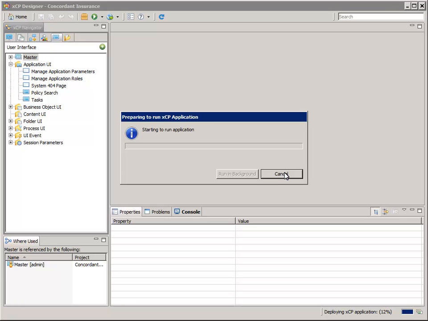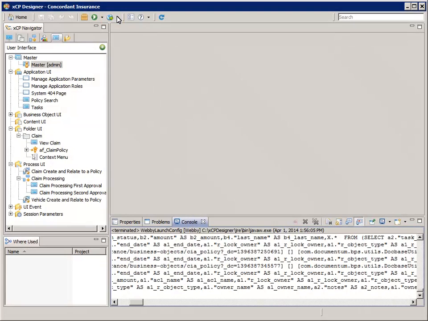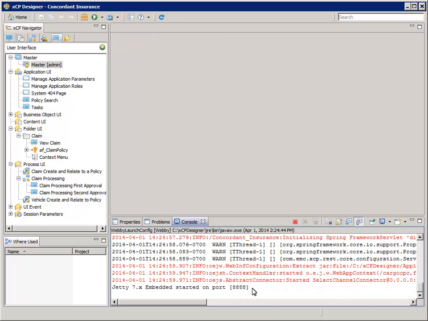Okay, that's how we could do it, but I think that I deployed this before, so I'm going to run it from preview mode. So let me cancel this deployment. And then from the toolbar, click the preview button and enable preview mode. Once it shows Jetty 7.x embedded starting on port 8888, the embedded application server is ready to run our application.